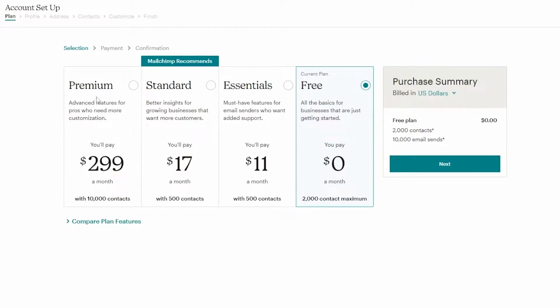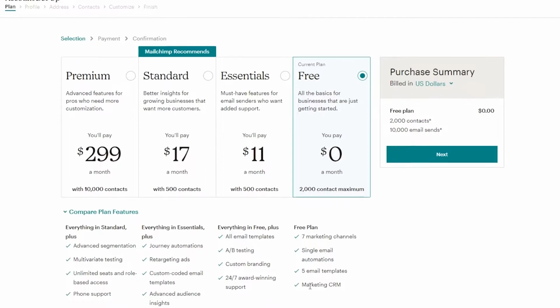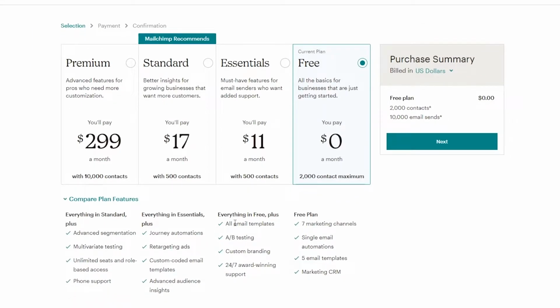And then the premium one, which will have the advanced features, will be available to us for $300, and with it we will have 10,000 contacts. So we can compare the plans over here, as you can see. With the free plan, we will have 7 marketing channels, single email automation, 5 email templates, and marketing CRM. Whereas over here, we will have all email templates, A/B testing, custom branding, and 24/7 award-winning support.